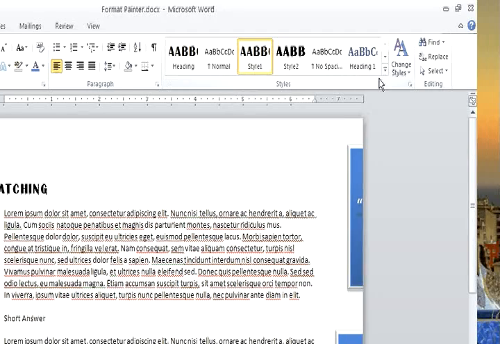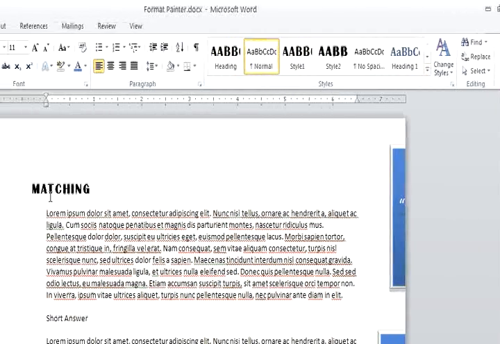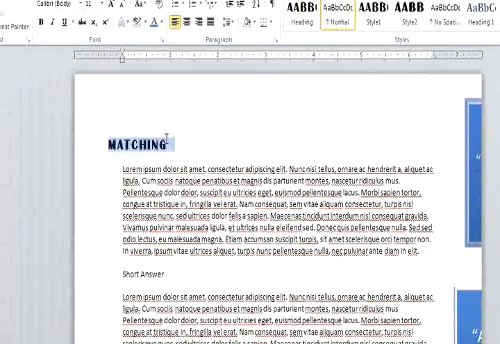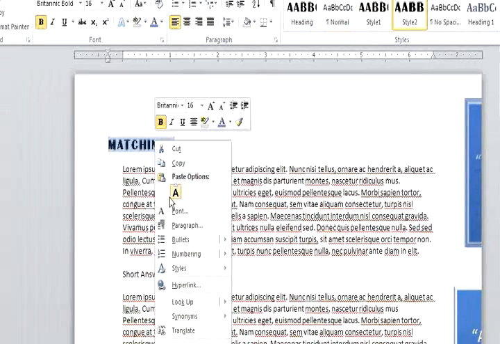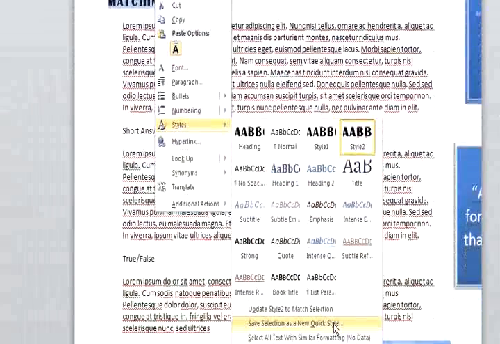It's not changing there. I'm not sure why. So here we're going to create our own style for matching and then apply it to multiple headings. So I'm going to highlight it. This time we're going to go down to Styles and save the selection as a new quick style.